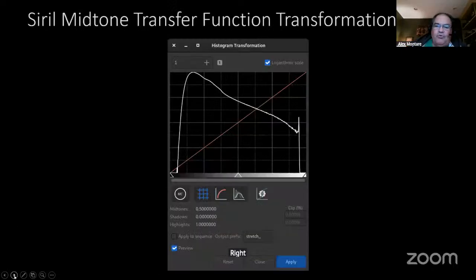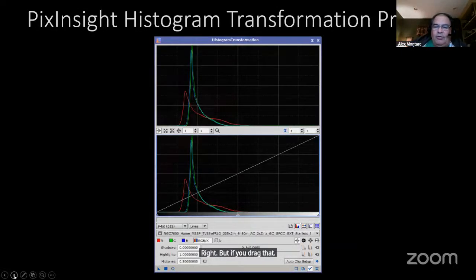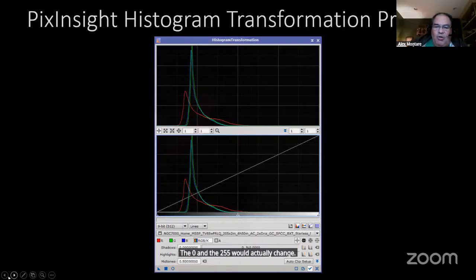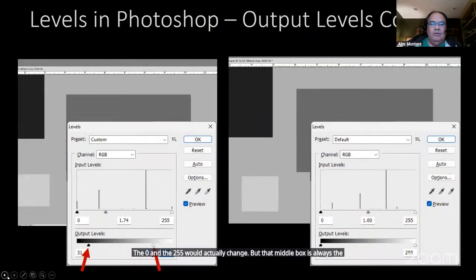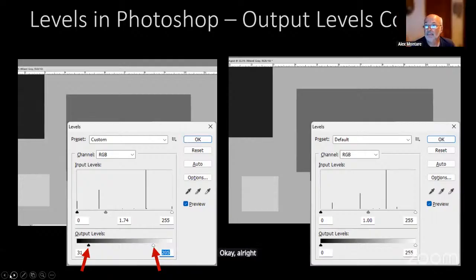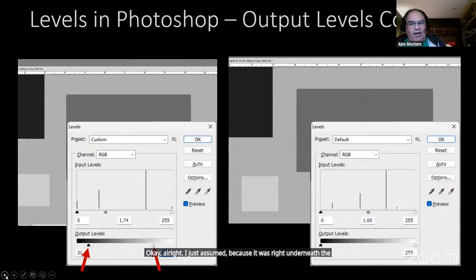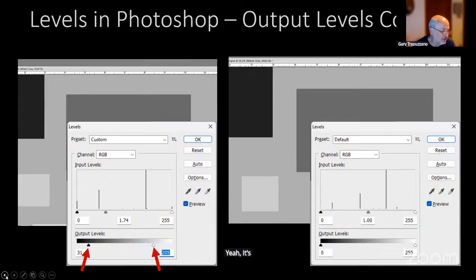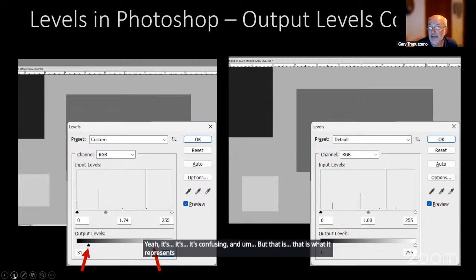But if you drag that black triangle or the white triangle in the input levels up or down, the 0 and the 255 would actually change. But that middle box is always the gamma function. Correct. I just assumed, because it was right underneath the gray triangle, that it represented the value of the gray triangle. Yeah, it's confusing, but that is what it represents in Photoshop.